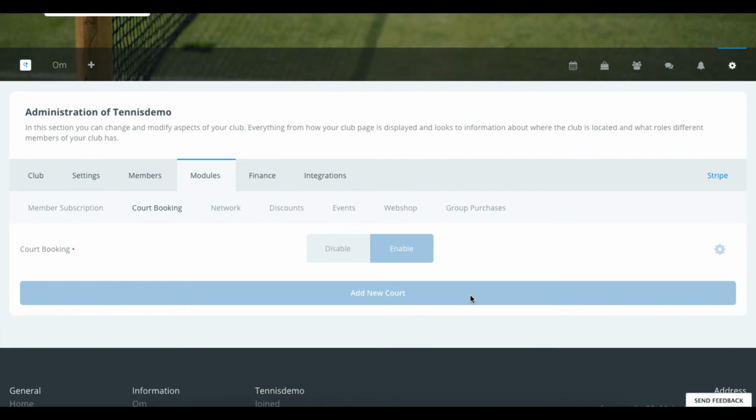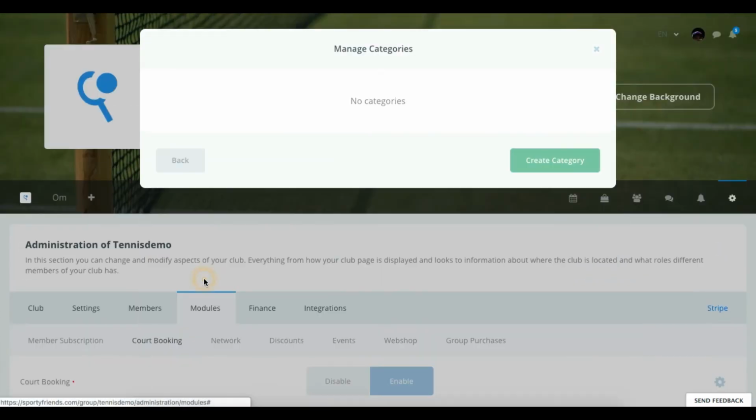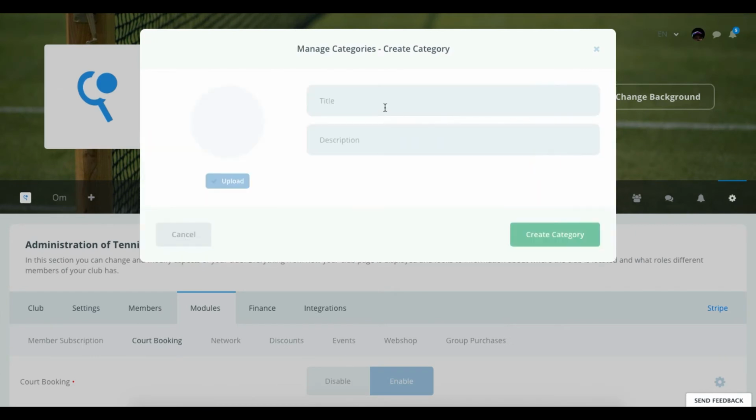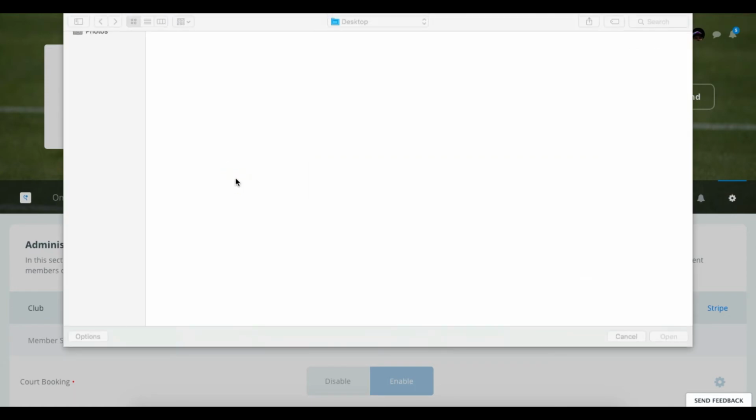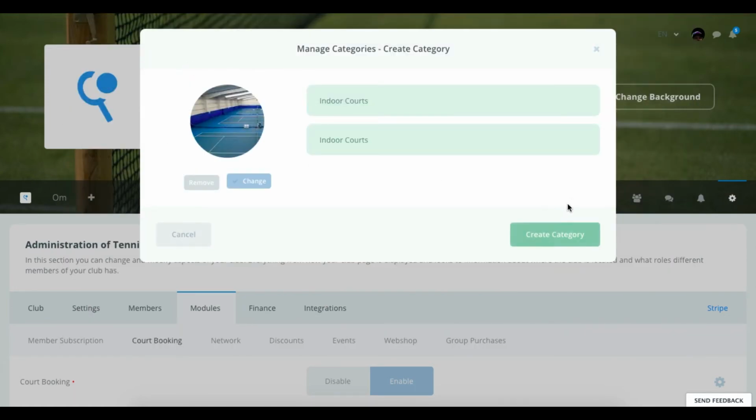Then we click on Add New Court. I always start with setting up categories. Categories are your different facilities. I will create an indoor and an outdoor facility. I also suggest you to add some pictures because it makes it easier for your members to navigate when they book a court.